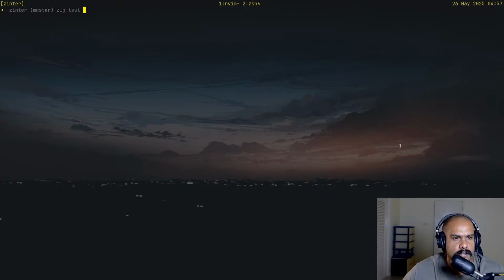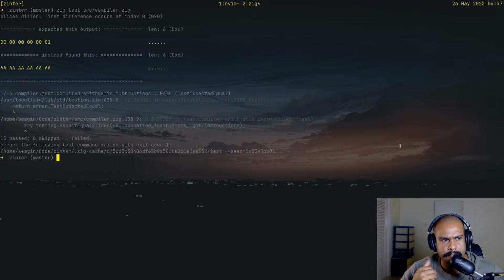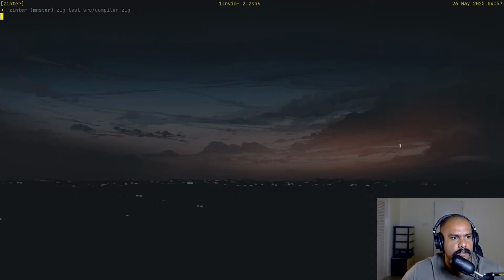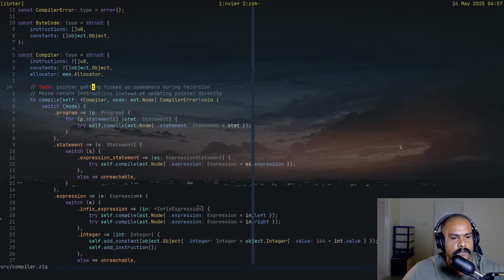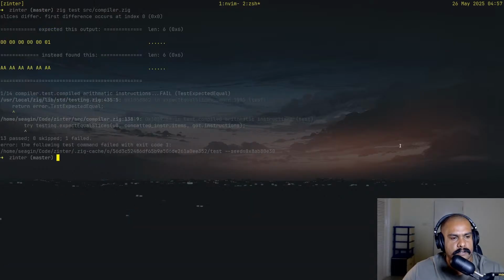Say test. I think it's the source. Compiler. I mean, at least it's the right length. But I guess not for long. Which is strange. Why is it the right length? Don't remember it being so the last time.